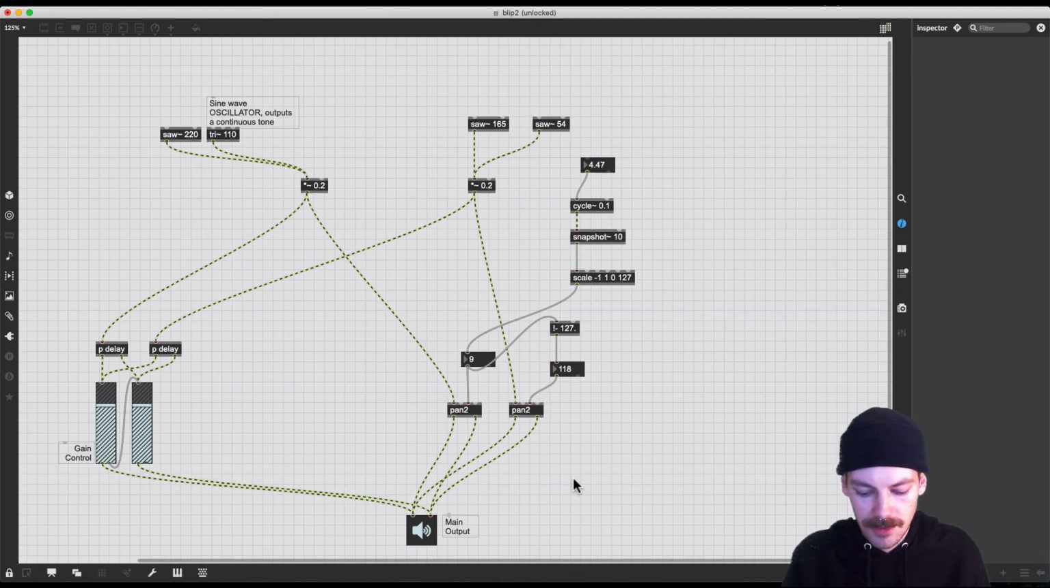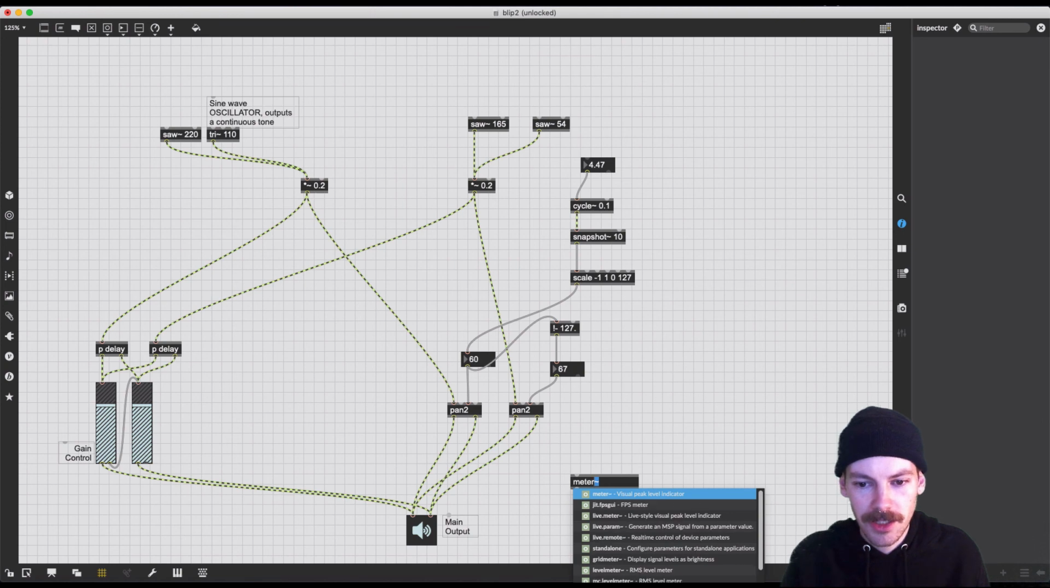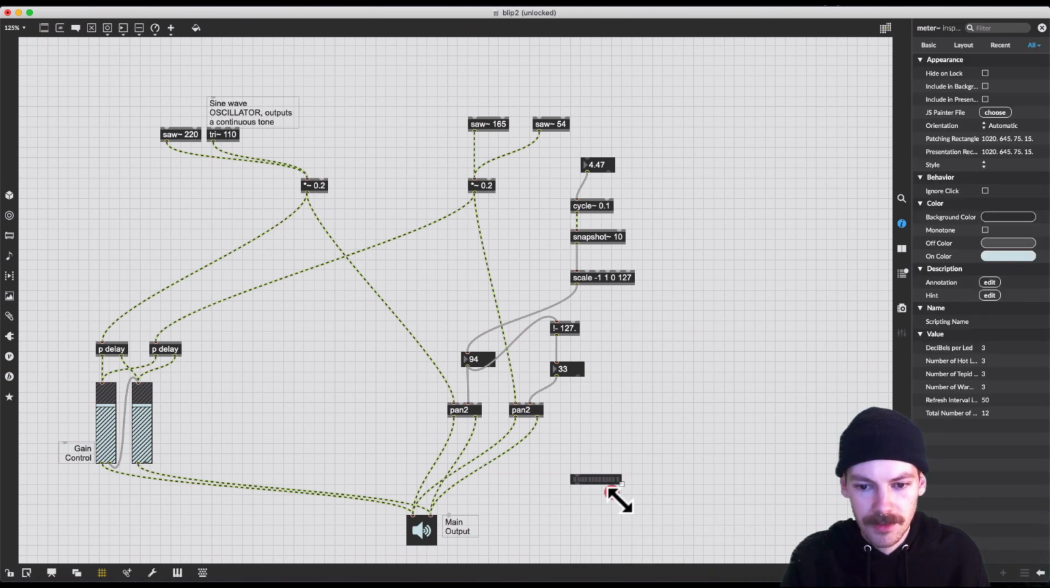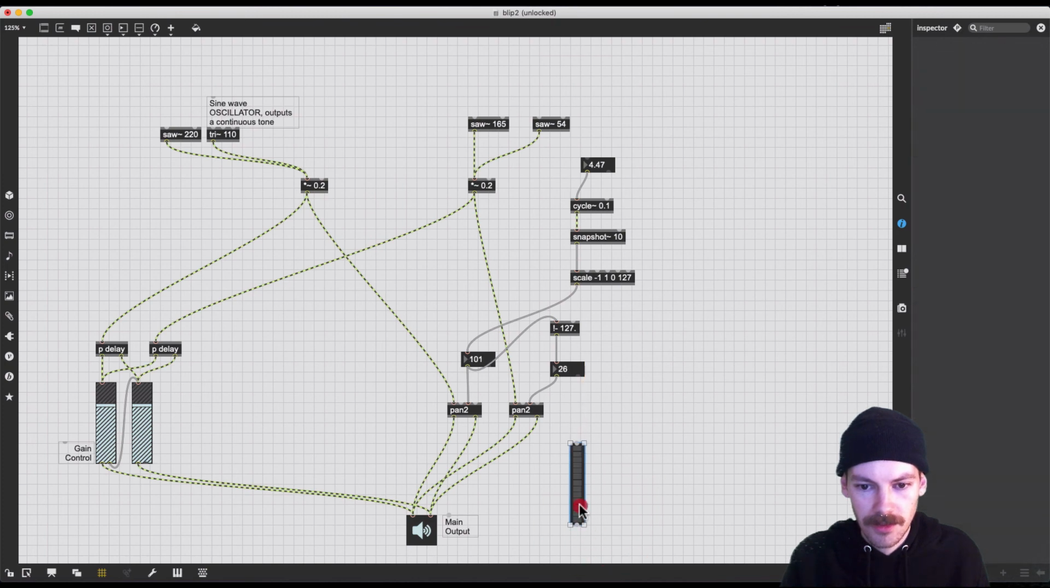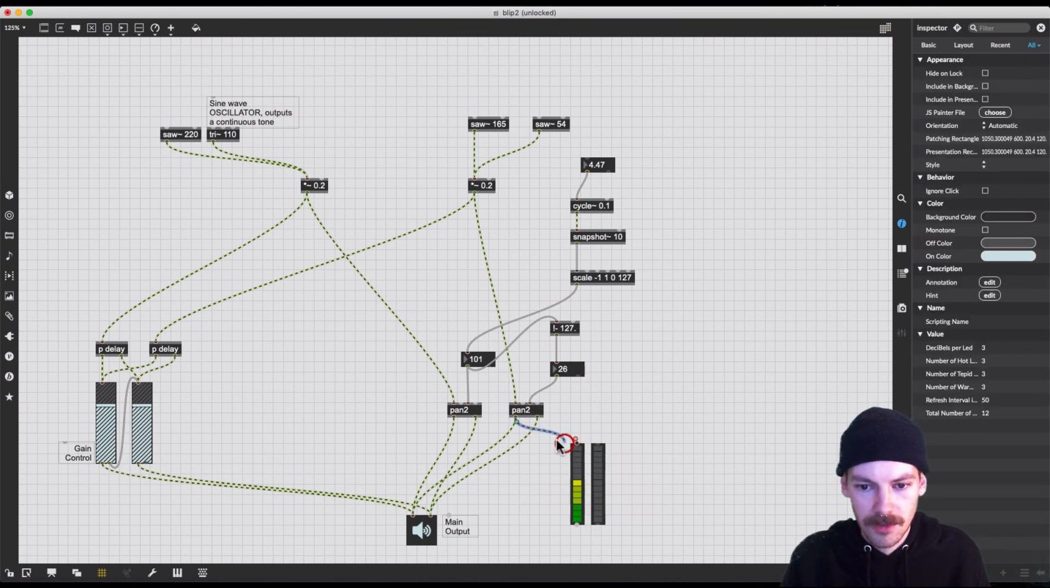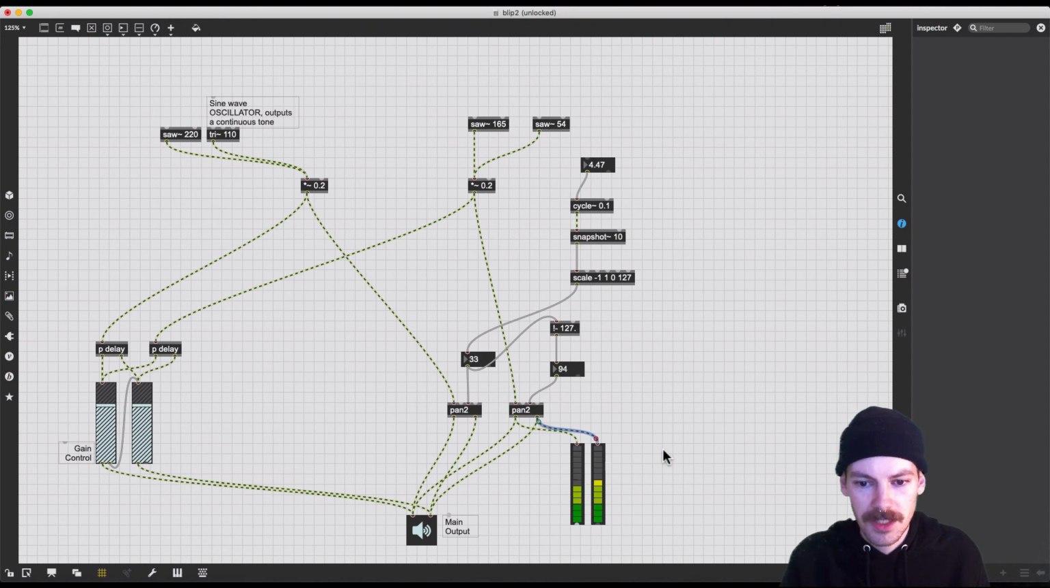If you want to see this, remember that meter object that we used earlier. Let's just spin it over here. We could create a copy. So these are just going to move as it pans backwards and forwards.